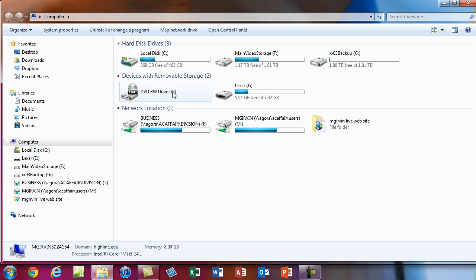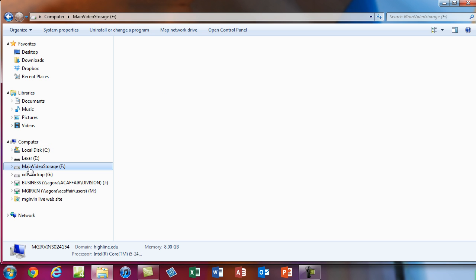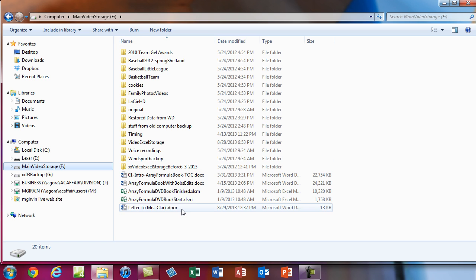Windows Explorer. Two sides, left, right. The left shows us the hierarchical structure of our computer, all of our drives and folders. On the right, it shows you whatever's inside the selected drive or folder. So computer is selected. I see what's inside. Now, if I click on Main Video Storage, instantly I can see everything inside. The beauty of Windows Explorer is I select a particular drive or folder. I can come over and do file management.